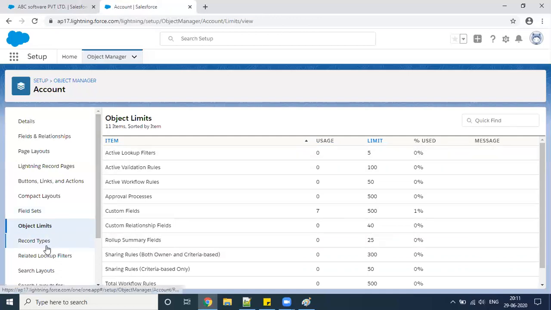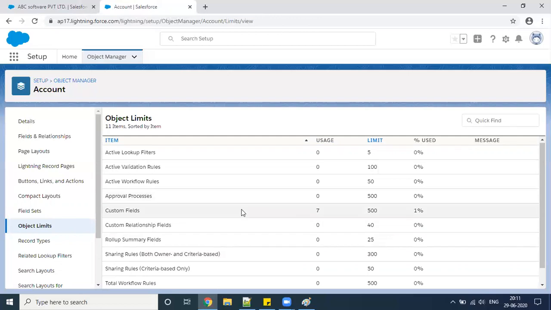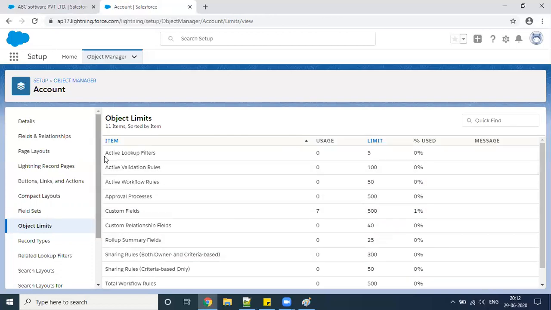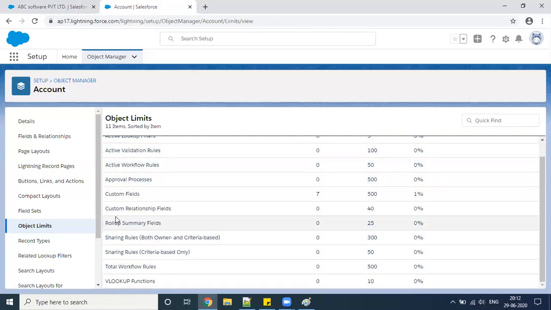So if you want to check the limit of any object, some object will be having the same custom fields, number of custom fields and everything. But again, it all depends upon the type of your org. If your org is of enterprise or professional type, the limitation will be more based on that. So if you want to check the limitation of your account object, you can come here and check that particular object.